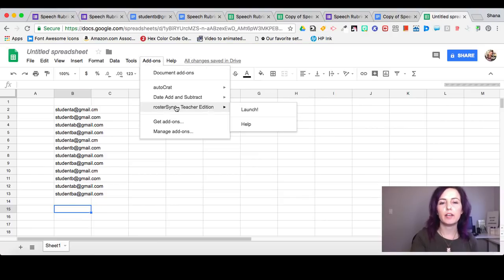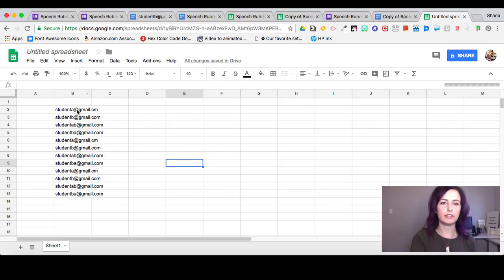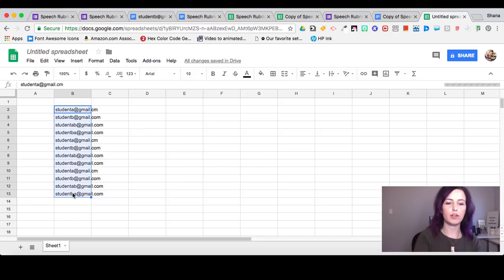So I am not going to walk through the process of using roster sync because it's pretty straightforward, and if I did that, I would be syncing all of my student emails, which for obvious privacy reasons I don't want to do. So let's pretend I've launched roster sync and I'm good to go, and then I just created a list of student emails real quick right here. So what you're going to do is copy and paste them into your Google form. So I've got the Autocrat add-on, I've got roster sync, I've got my student emails, so I'm just going to copy them right here.